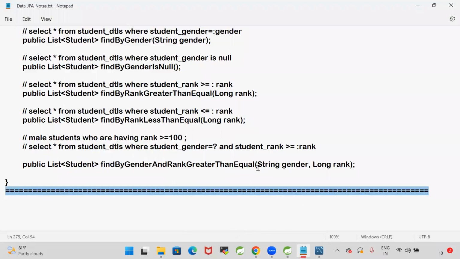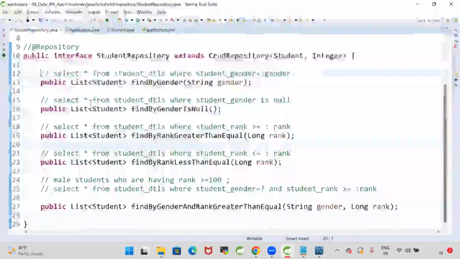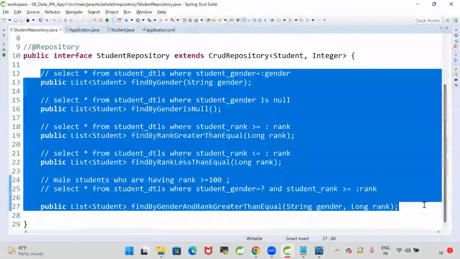And next one, you may have a question. Ashok, findBy methods are okay. That is fine. I can write the method, I will retrieve the data. But I want to execute my own query, or I want to execute a join query. I want to write my own query and I want to execute. Yes, JPA will support custom queries also. You can execute your own query also by using JPA.